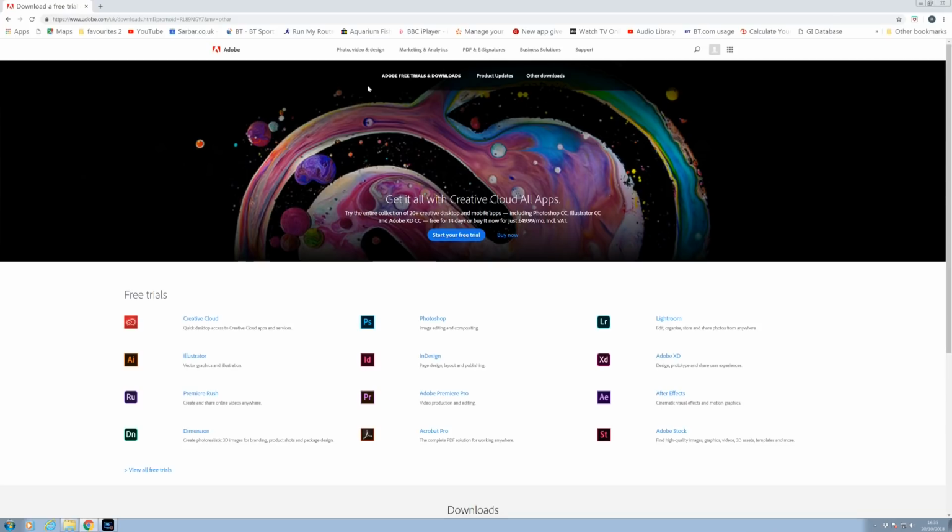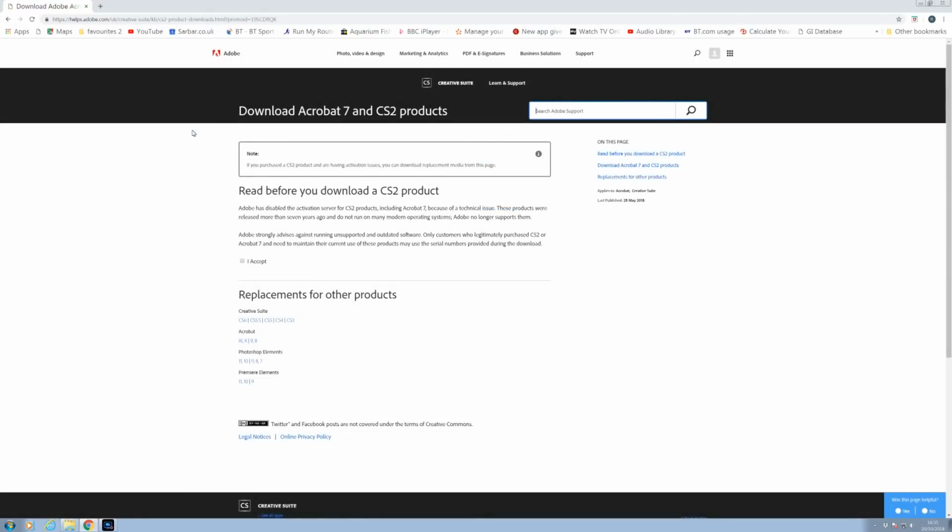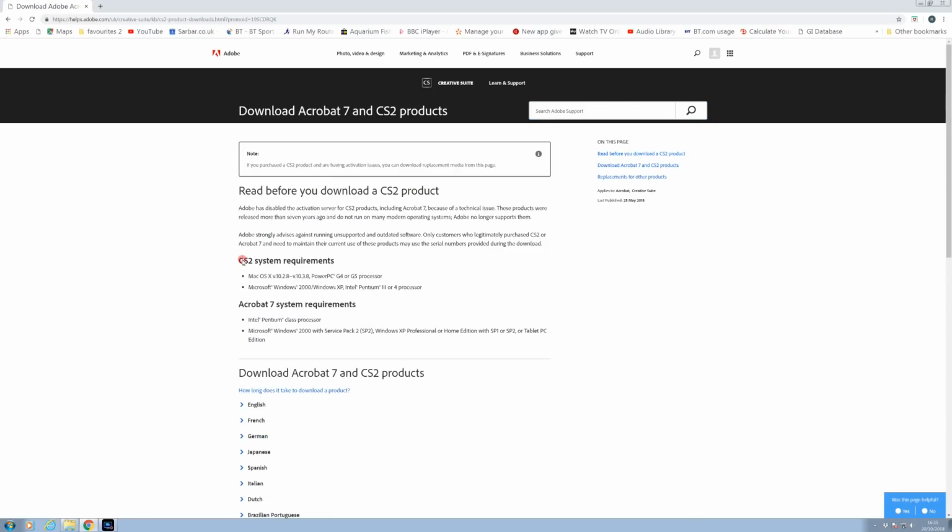Now when you get to this page, you'll see across the top here, product updates, other downloads. So we click that. If we click on CS2, it tells you Adobe has disabled the activation server for CS2 and Acrobat 7 because of technical issues. These products were released more than 7 years ago and do not run on modern operating systems, and Adobe no longer supports them. Well, I'm going to try and run this on a Windows 10 machine, so we'll soon find out whether it's that old. Now you have to say I accept, because you understand that if it doesn't work, it's your problem, not theirs.